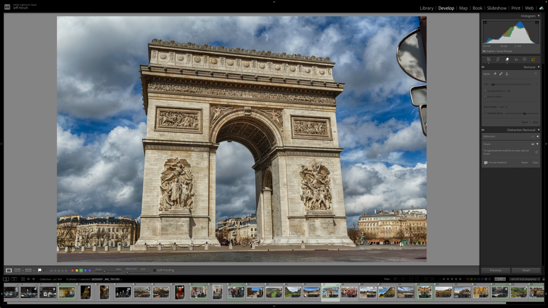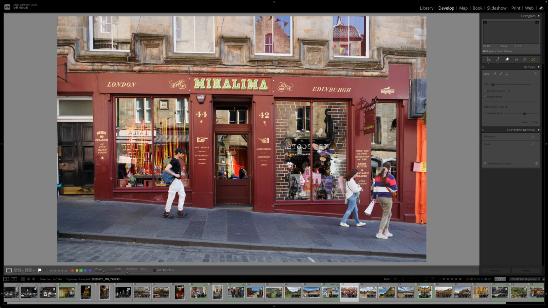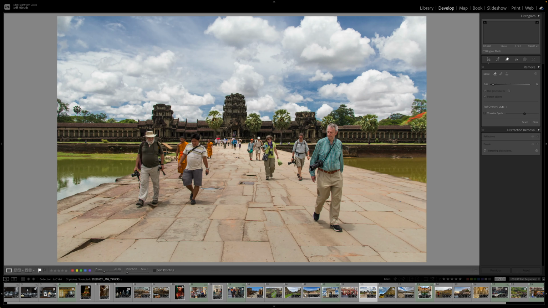Every once in a while it'll miss an area, it'll either under-select or over-select, and we'll look at a couple of examples. Let's look at this one taken outside Angkor Wat Temple in Cambodia. So I'd love to remove all the people from this photograph. I'll come down here and I'll open the little twirler on the people distraction removal. Already have my remove tool active. And when I do, it's going to go in there and try and detect all the people it can find.